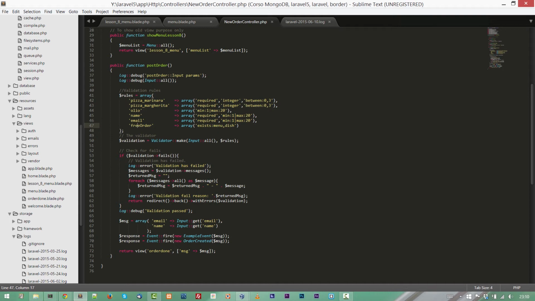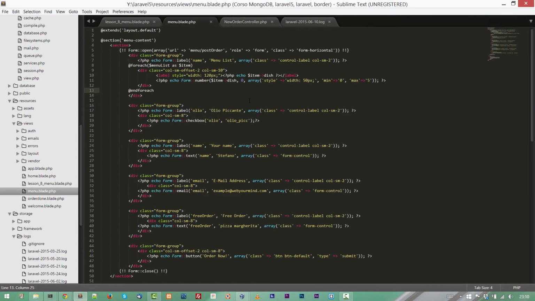and pizza margherita. The value of the item is another array with a set of rules to be matched in order to pass the validation. So, for example, we have a pizza marinara. It is defined as required, so it must exist. It is an integer and must be between 0 and 3. That means that the length of the number must be from 0 to 3. So from 0 to 999. It's a three digit number.